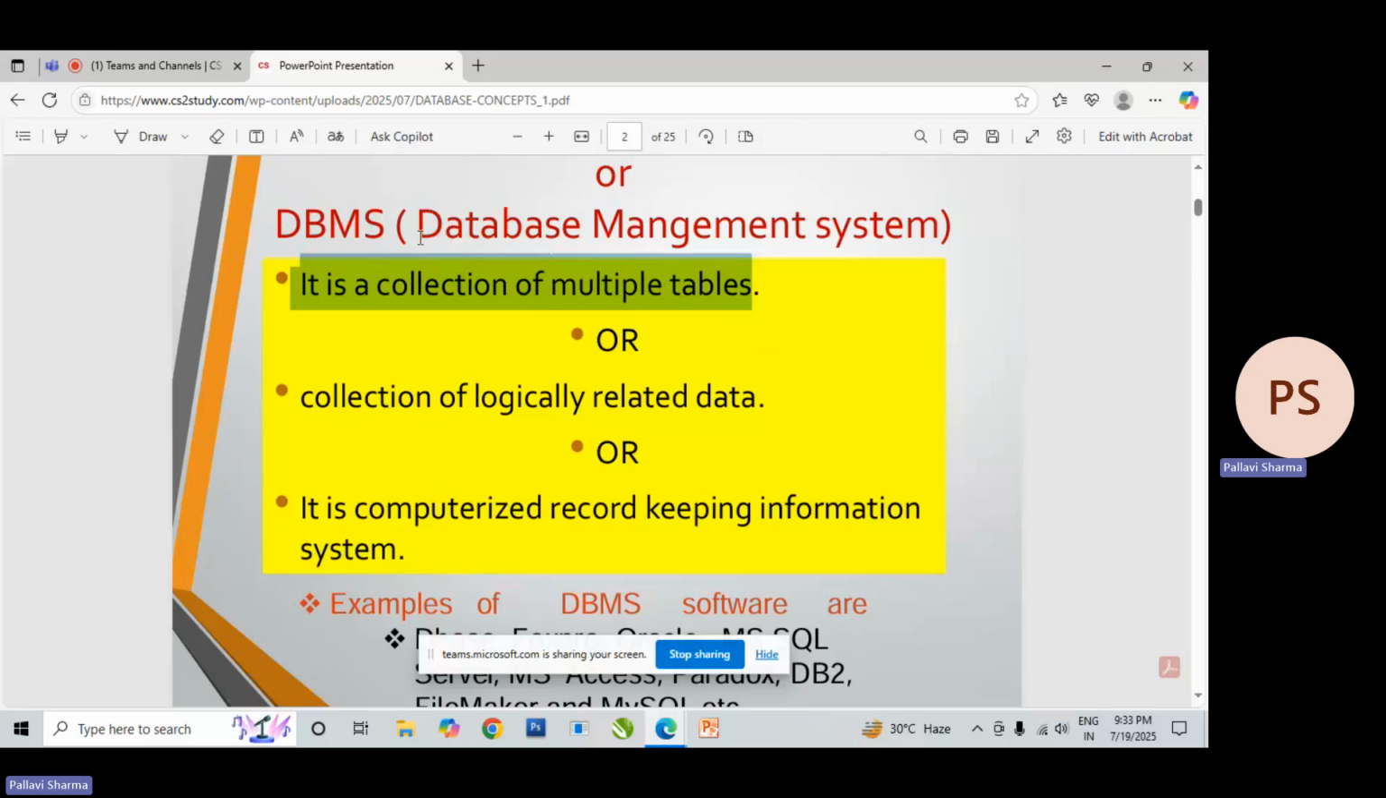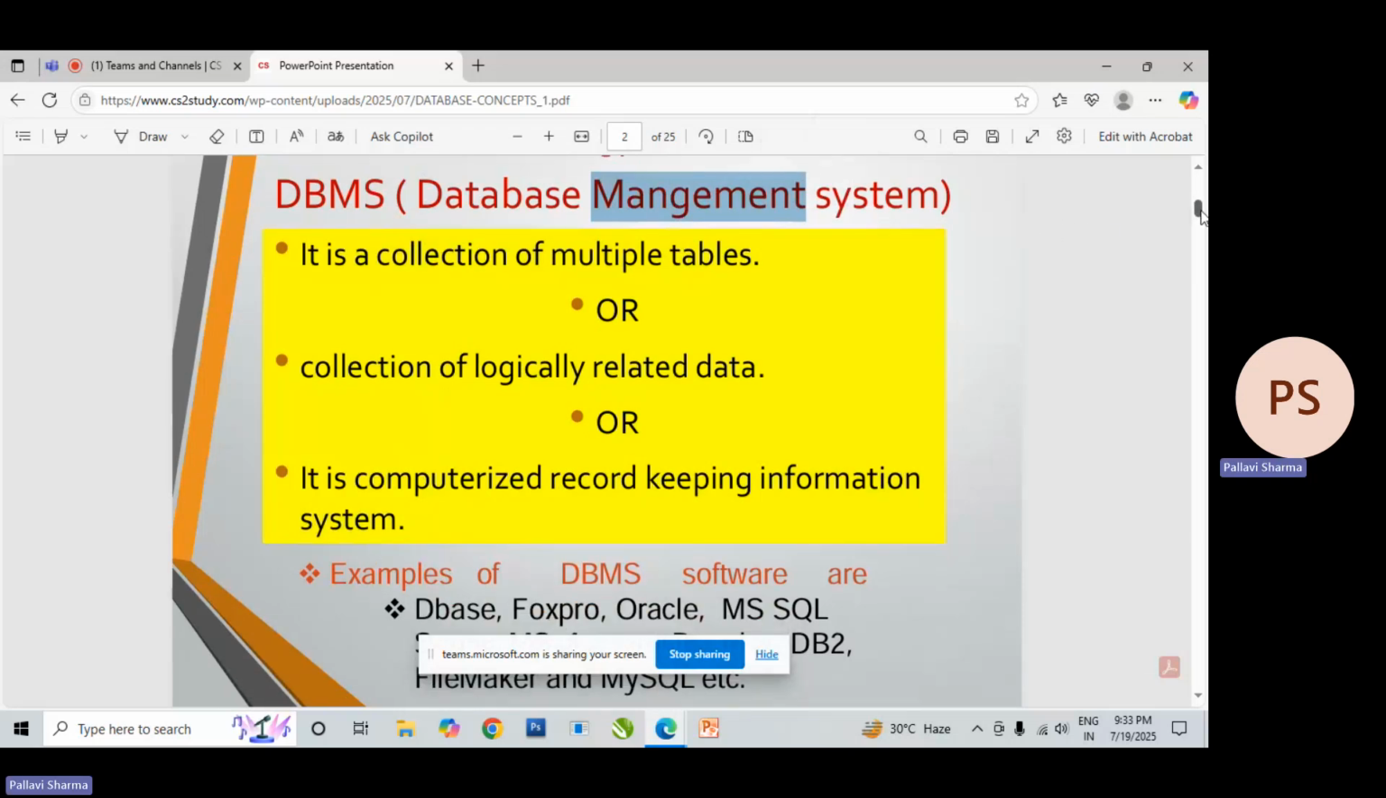We also use another term, DBMS, database management system. Why are we using the word management? Because when we are storing the information, there are chances that we have to make changes in the existing data. We have to add new data. We have to delete data. That is why we have used the word management.